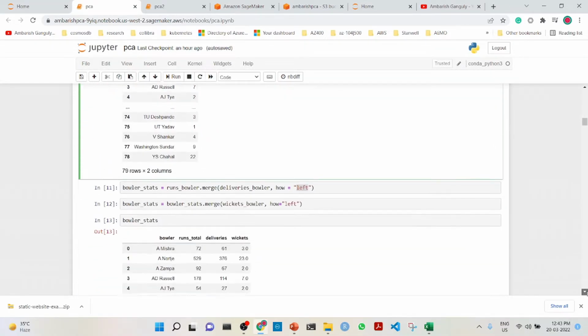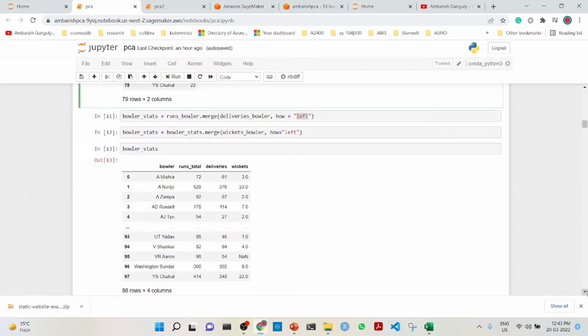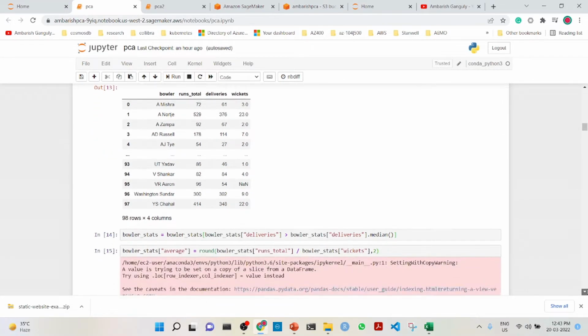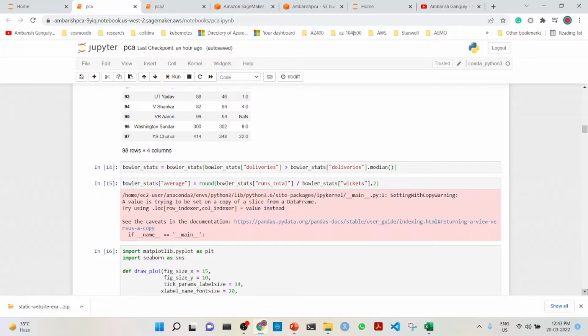So we have got all these things, and then the bowler stats. What we are doing is combining all the things together. We are merging the deliveries bowler with the runs bowler and with the wickets bowler, and we are getting this data set. Next, we are filtering it, and we are taking only those bowlers who have bowled more than the median number of deliveries that a bowler has bowled. So that means we are reducing our data set, and we want to consider only those bowlers who have bowled above a certain number of balls.